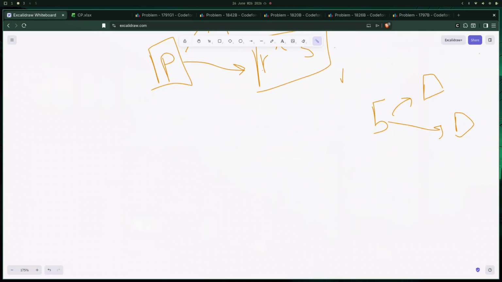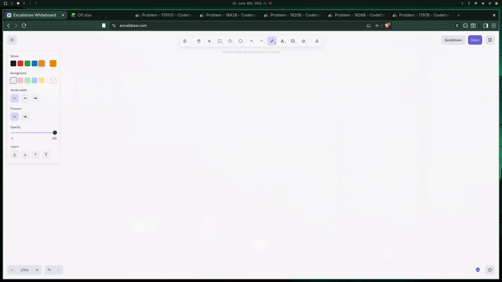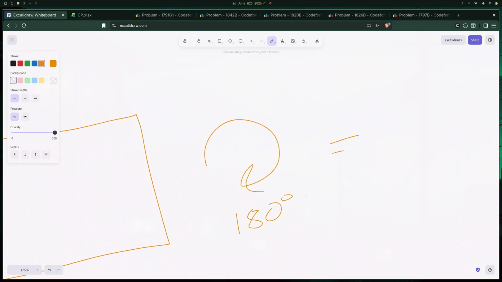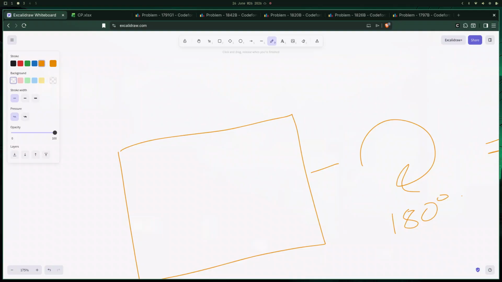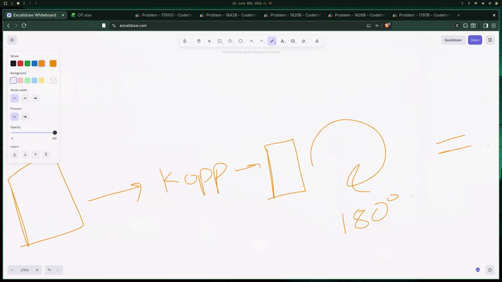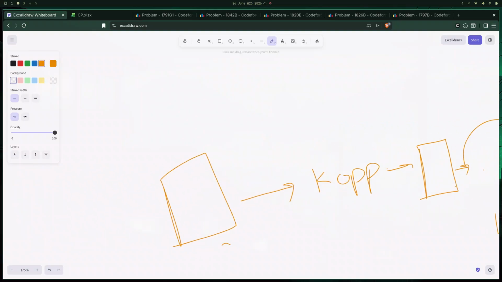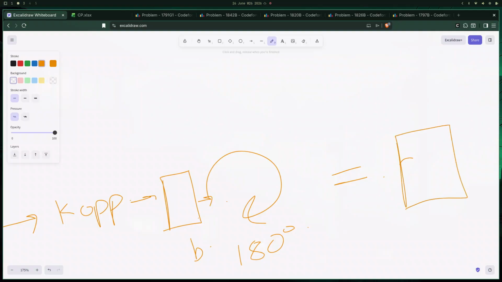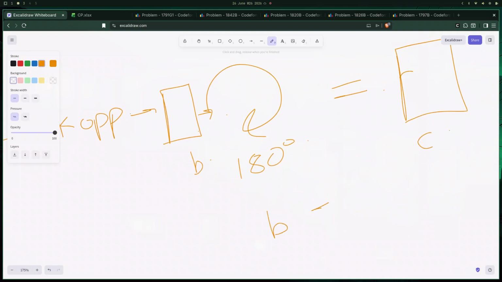Okay, got it? So that is the question: we'll be given a grid, and after 180 degree rotation we need to make it equal. So we're given a grid, then we'll perform k operations, and after k operations we get another grid. Let's say this is grid A, this is grid B, and after 180 degree rotation it is equal to another grid which is C. So we need grid B equal to grid C. Got it? That is the question.